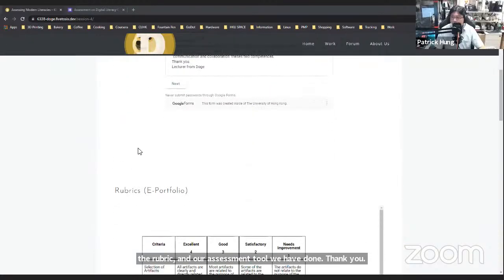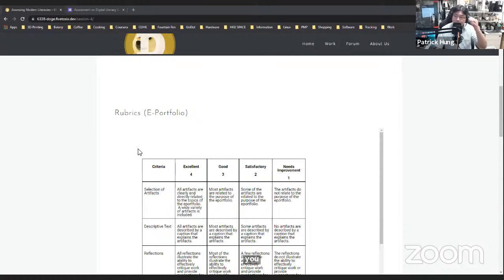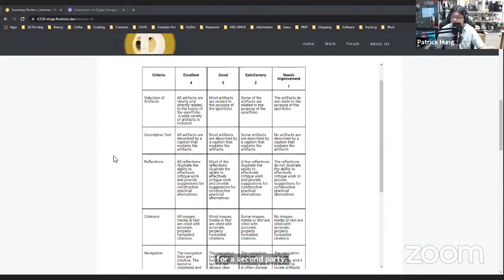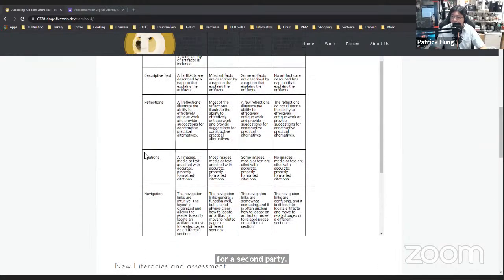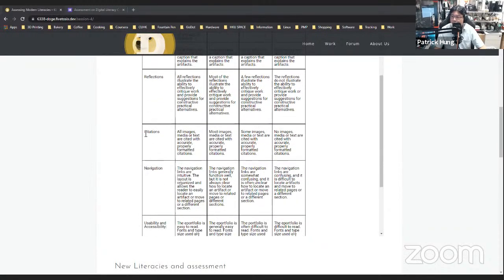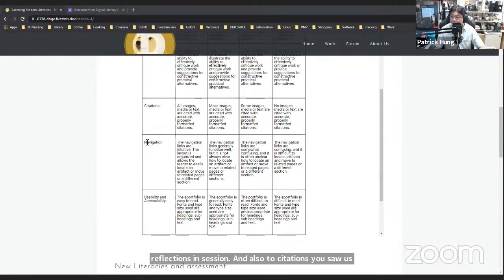Okay, the second part of the homework is the rubrics of the e-portfolio. Here we have a total of 6 categories in the rubrics. So we focus on the selection of artifacts in the e-portfolio, the descriptive text for each artifact, and their self-reflections in each section, and also the citations are very important. And the final three are about navigation, such as the user interface and the layout.